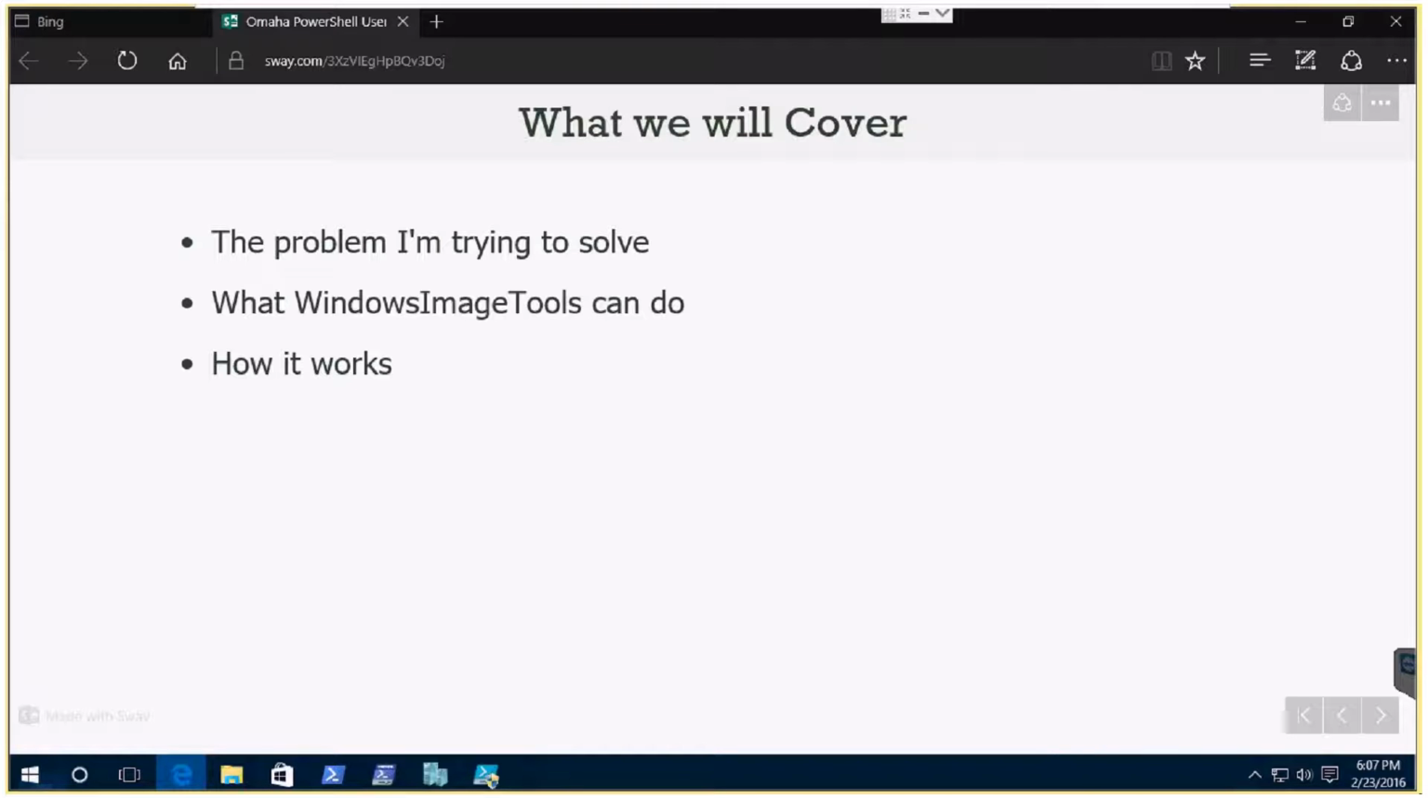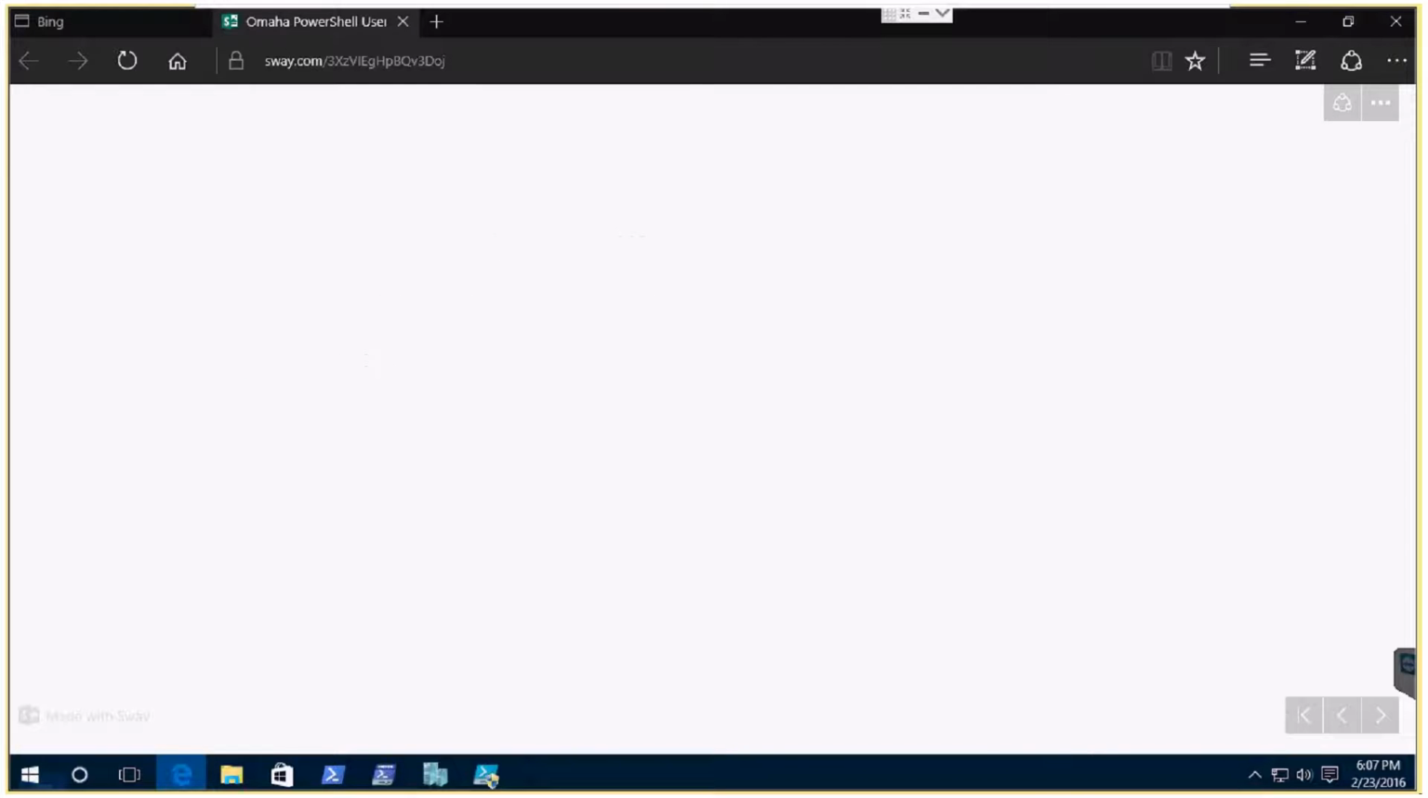What we're going to cover is the problem I was trying to solve that set me down this path, and I thought it might be something other people would run into. So: what the new Windows Image Tools module can do, and how it works.